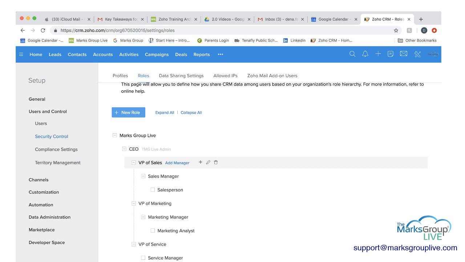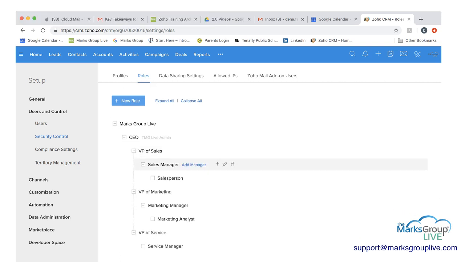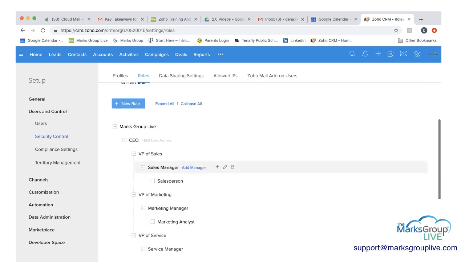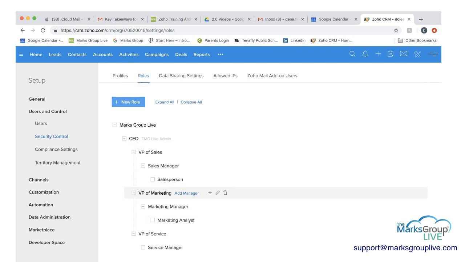And one thing to note is that there are cross-peer levels as well. So the CEO has a VP of sales, the VP of marketing, and the VP of service. And they all are peers reporting into the CEO. As you'll see in a minute, one option you have is that you can actually share data across peers, but that is something that you have to decide if that's what you'd want to do.